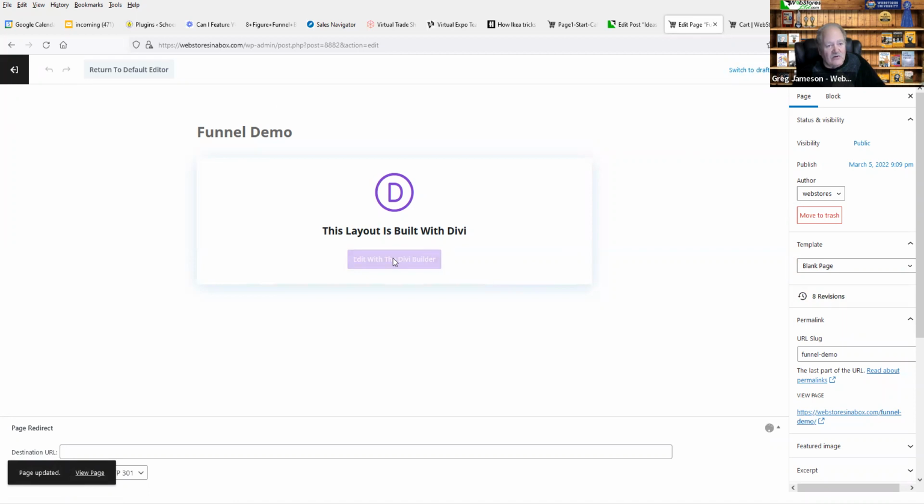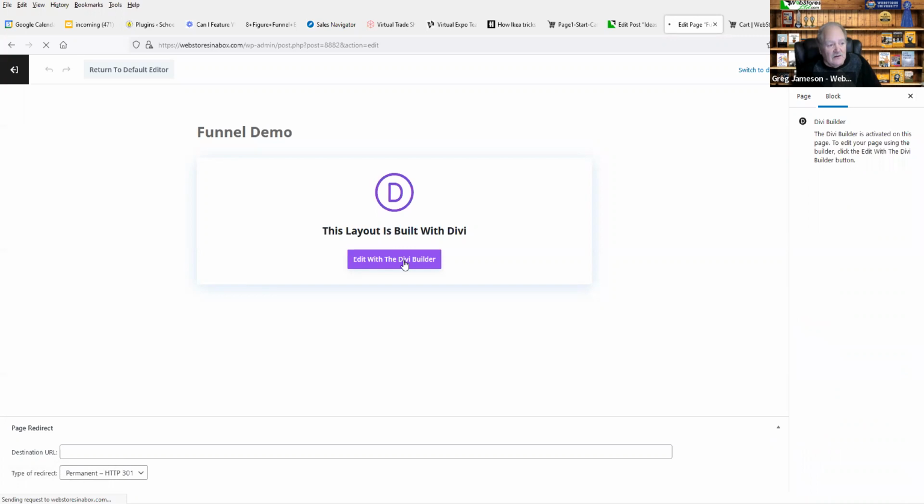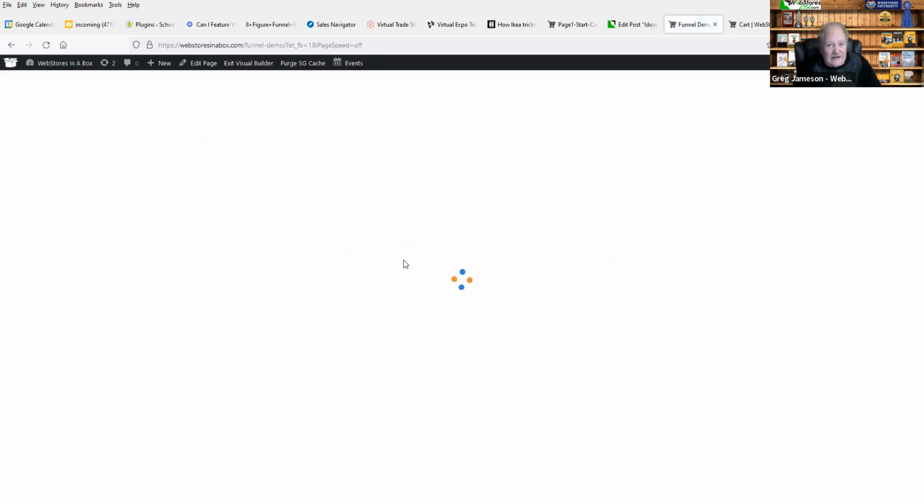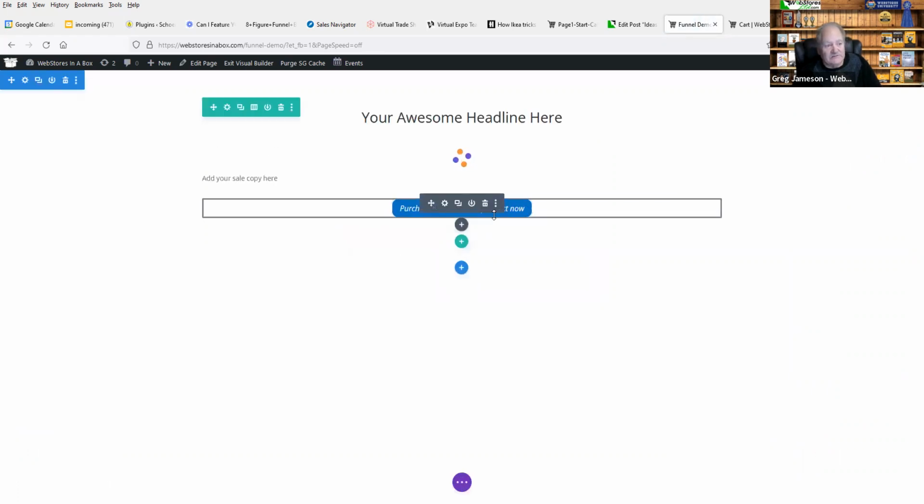We're then going to edit this page with the Divi Builder. Now you can utilize any page builder that you want to. It can be Divi, it can be Elementor, it can be the built-in Gutenberg editor with WordPress. It doesn't really matter. The important thing is going to be the actual link that is attached to that button.